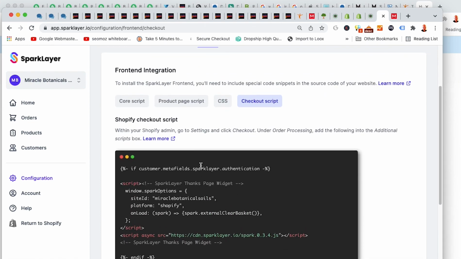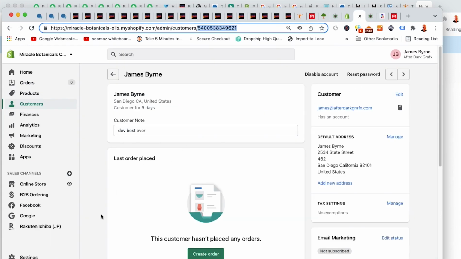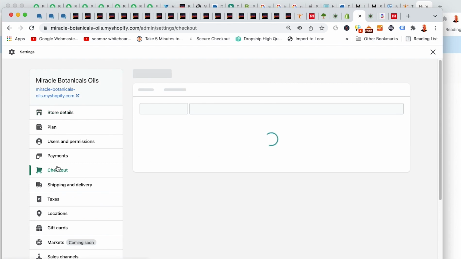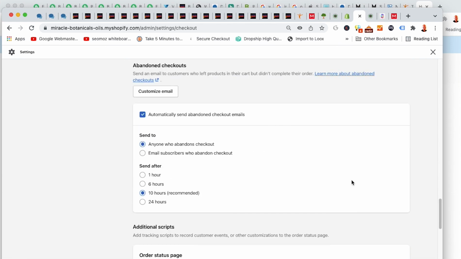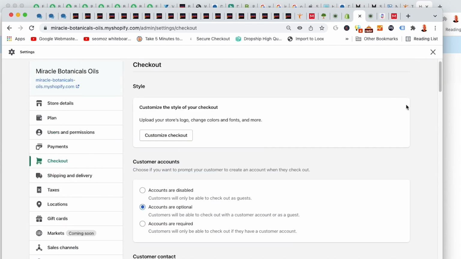So when you are doing the front end stuff, this snippet goes into your settings. Inside your Shopify admin, you click on settings, then you click on checkout, and then under order processing, you're going to see additional scripts. You just paste this whole thing there. Okay, so you go here. You don't need to do this. I already did it. But if you're setting up a new store, this is how you do it. Scroll all the way down, and then here's your Spark Layer thing. When you're done, select save, and it'll save it there.